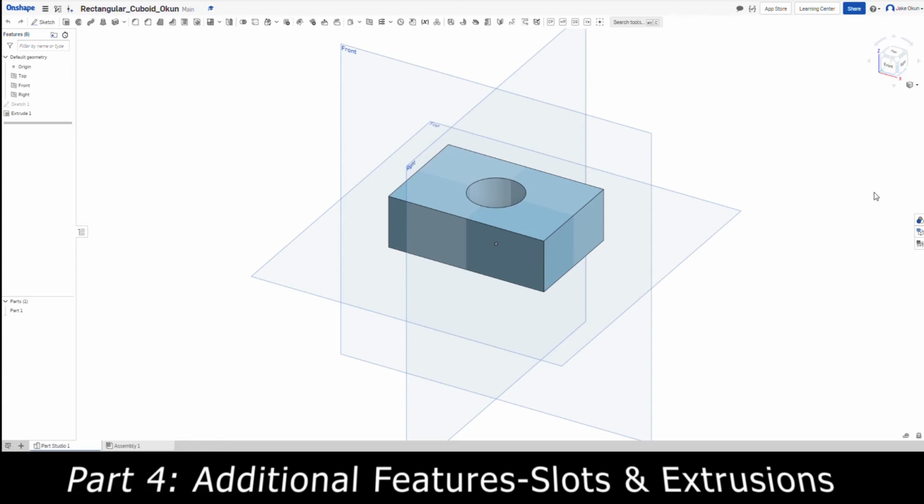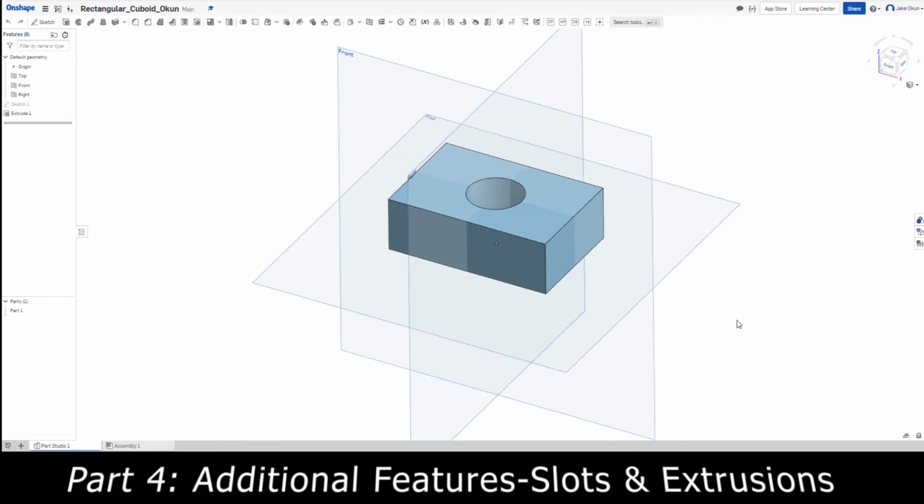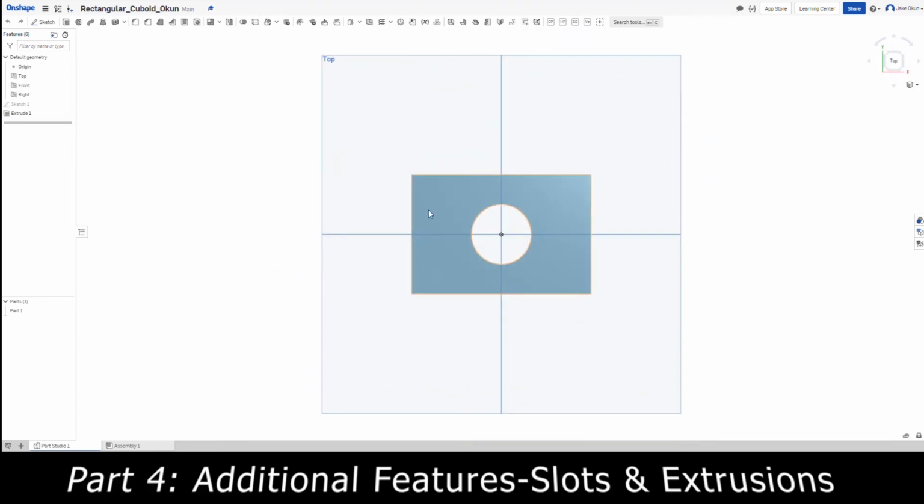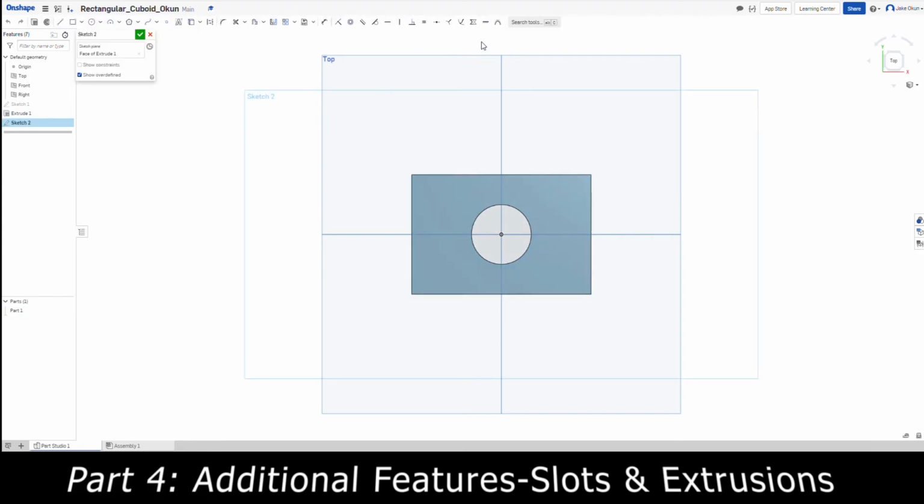Does anyone remember how to do this? If you don't, it's okay. To do this, you're going to right-click on the top view, then go down to View Normal To. And then you'll see that you see exactly the top right there. Now we're simply going to select the top of this, and then click on Sketch. This changes it so you have different features that you can see over here.